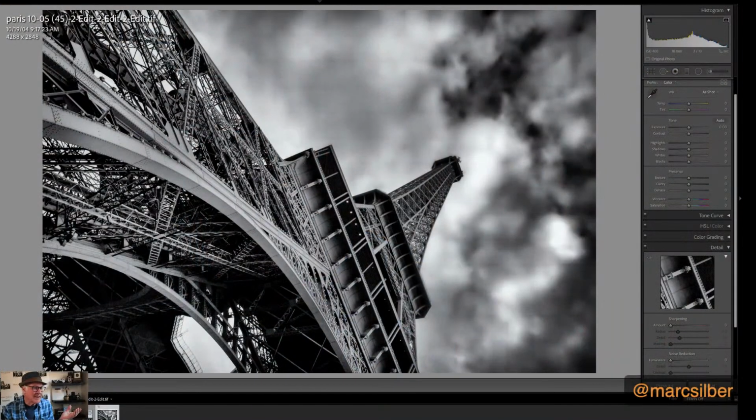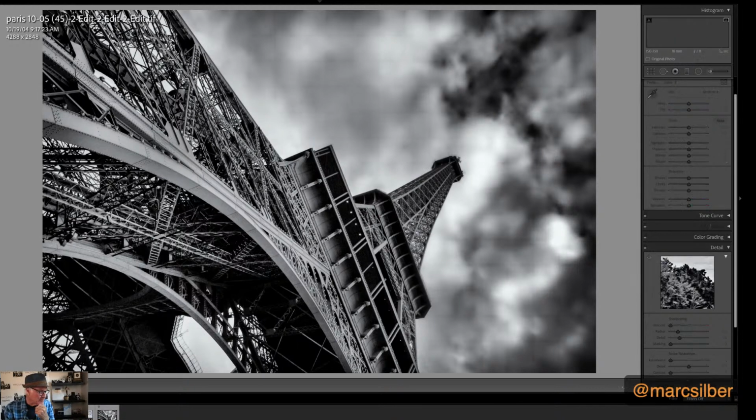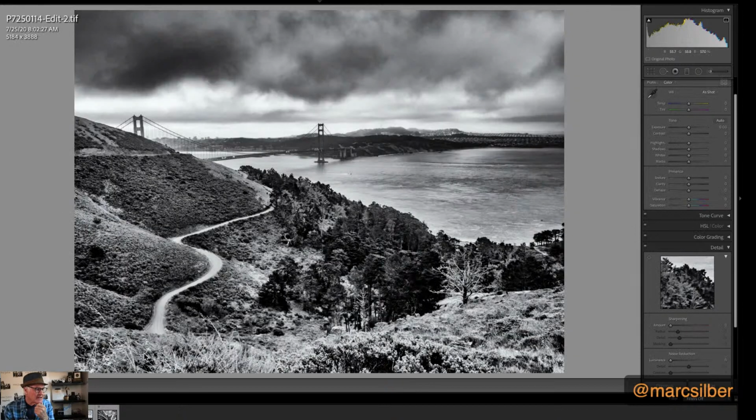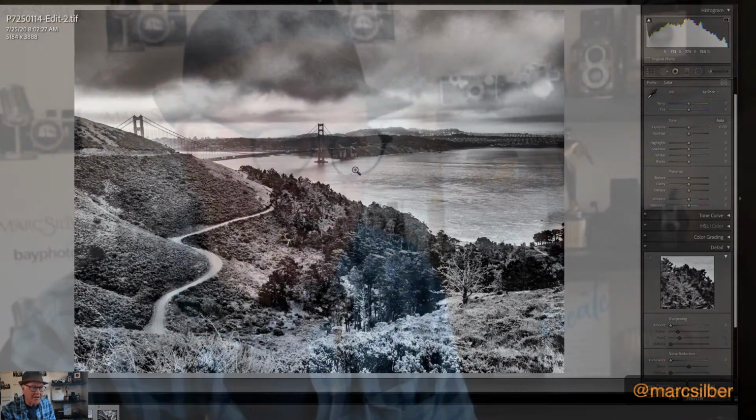So this is angles. Shooting up at an angle can make a big difference. This is also geometry, which is another compositional tool. And in this one, the Golden Gate Bridge, we have a leading line, which is an S-curve, leading your eye right up to the bridge. A lot of compositional stuff going on there. But you need to know those things. You've got to have your toolkit.